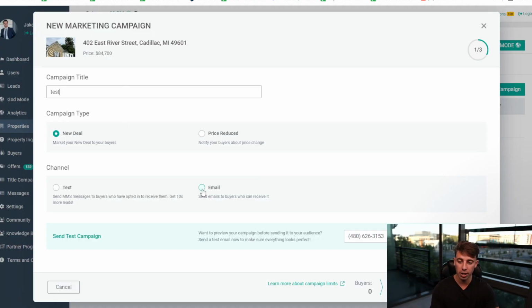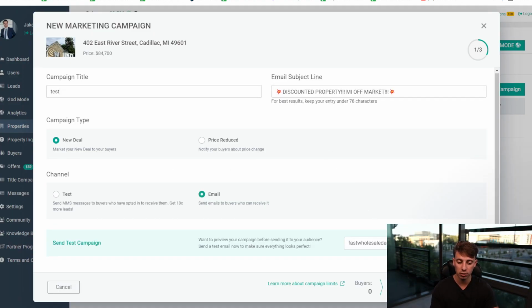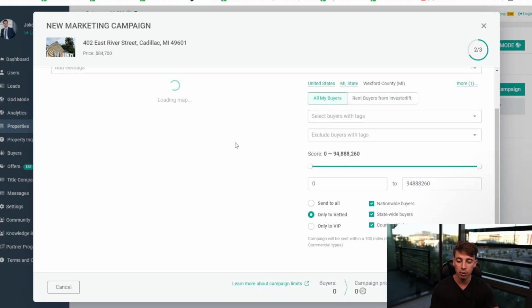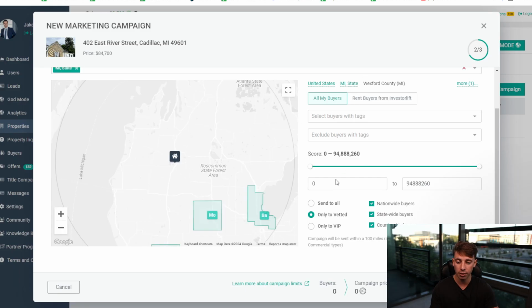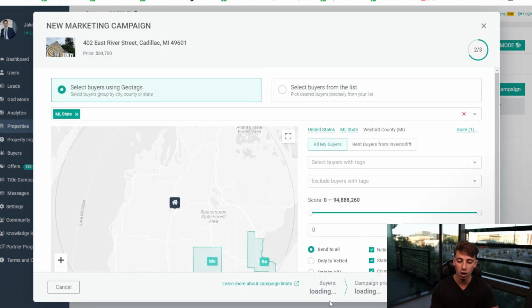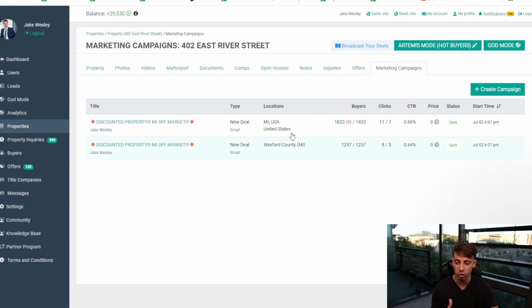So if I wanted to create an email campaign, all I would do is create the subject, move on, and then I'm able to choose the buyers in the area that I want to email. So if I click send all, it's going to show me how many buyers are available in the area, and boom, I can blast emails to them directly, just like that.